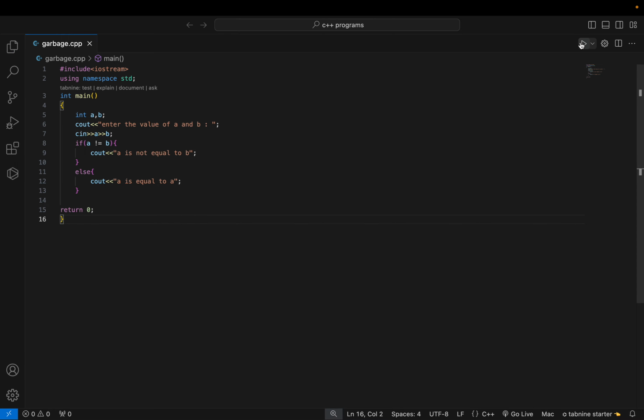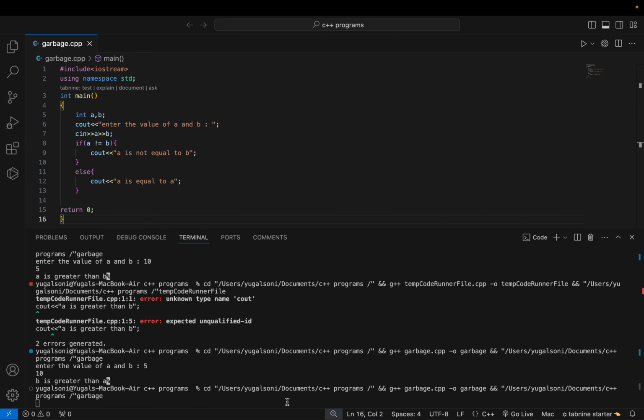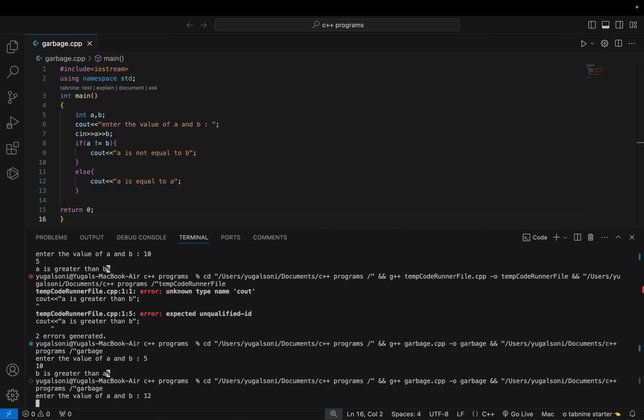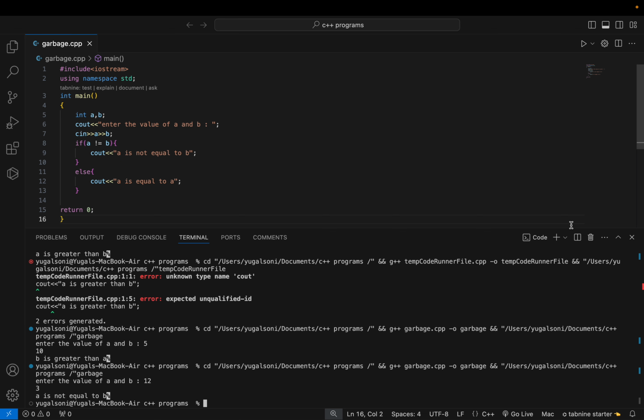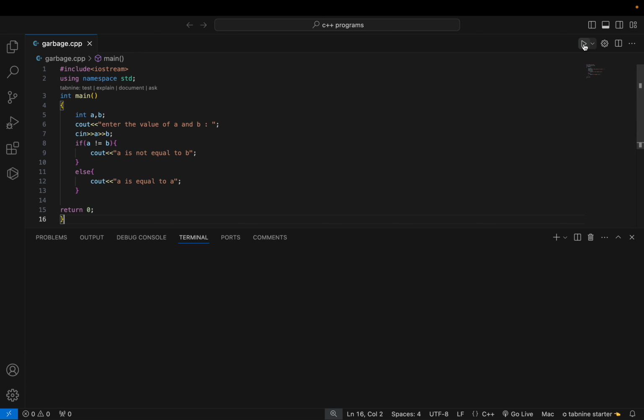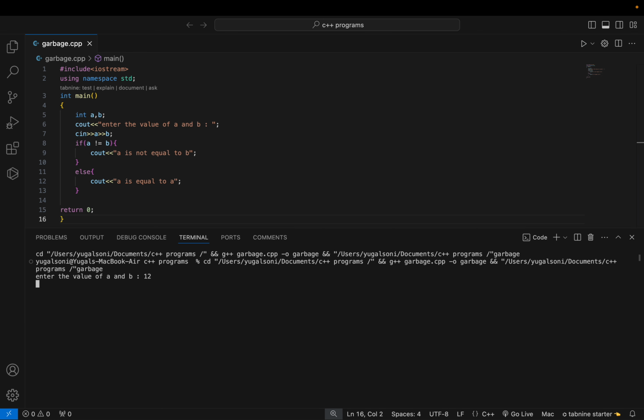Simple. A is 12 and b is 3. A is not equal to b. Again I'm running the program. A is 12 and b is also 12. A is equal to b.